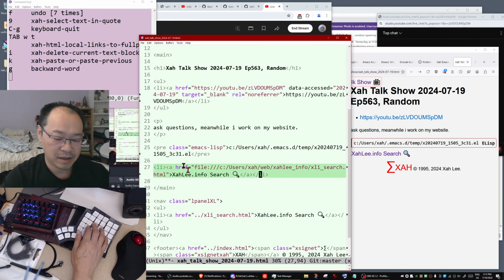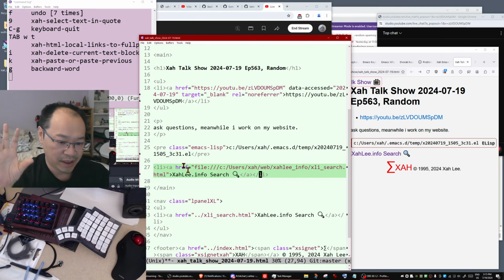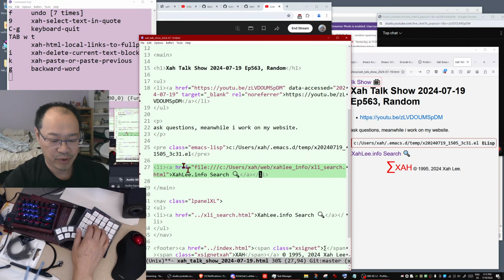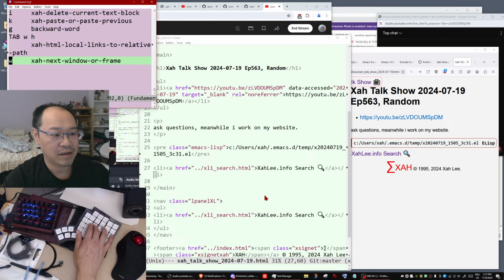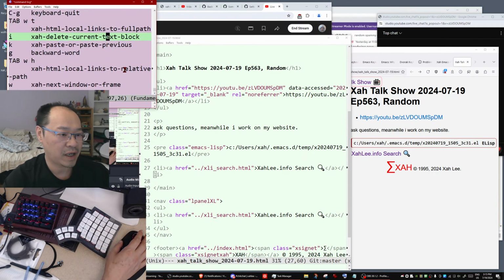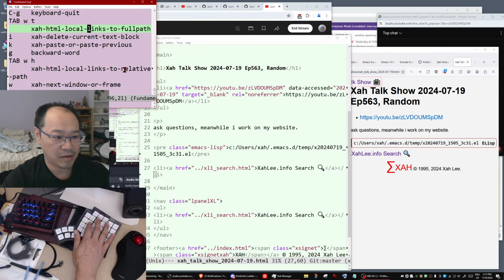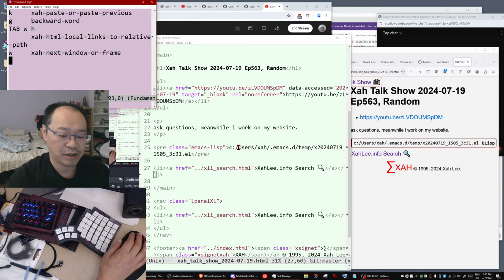Then I call another command, and all the full path URLs will become relative links. So let me do that. Press, press, press. You see? Fantastic. And you can see the command is there: xah-html-local-links-to-relative-path. And then you also have xah-html-local-links-to-full-path. Okay, all those are xah-html-mode.